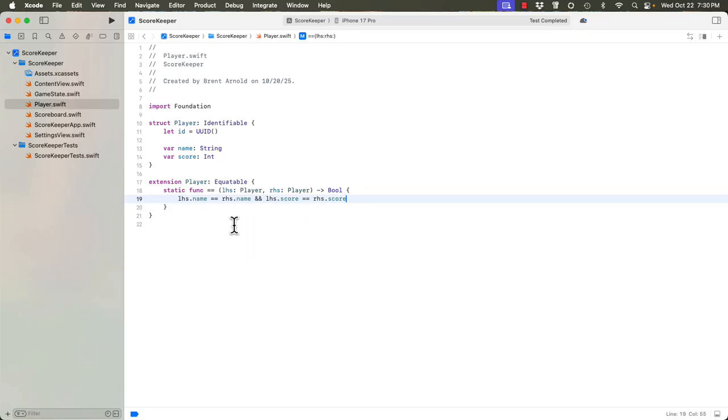So let's talk about this. You probably guessed what this is, LHS and RHS, which means left-hand side and right-hand side. It's taking a comparison. When you use the double equals sign, you have a left-hand side and you have a right-hand side. What we're saying is if the left-hand side name is equal to the right-hand side name and the left-hand side score is equal to the right-hand side score, then we are saying these are equal. So we've defined our own custom equal check.